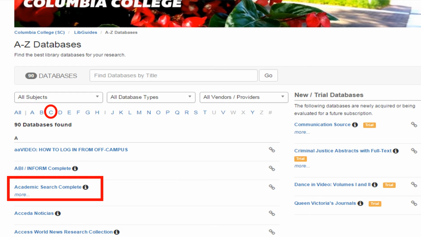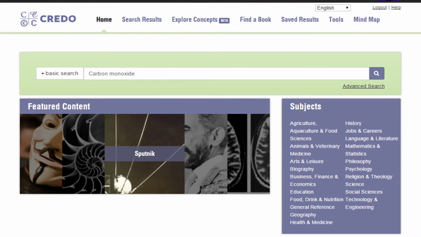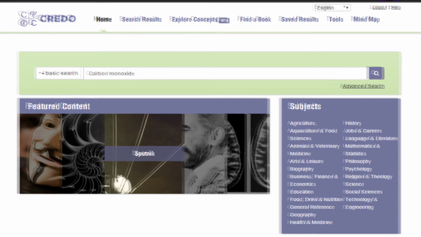We'll start with Credo Reference. Credo Reference is an easy-to-use database that contains a giant online collection of articles and entries from highly specialized dictionaries and encyclopedias. It's the perfect place to go to get essential, important information on your toxic compound. The nice thing about Credo Reference is you will only need to enter the name of your chosen toxic compound in the search box. You won't need to worry about adding another word or coming up with a search phrase.